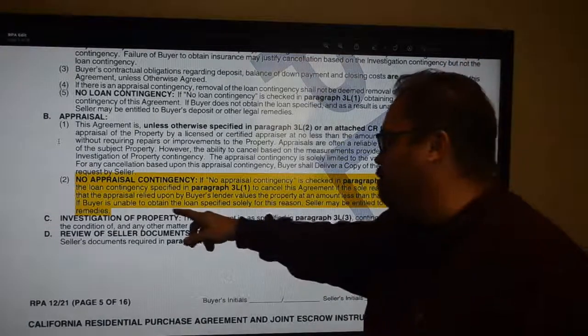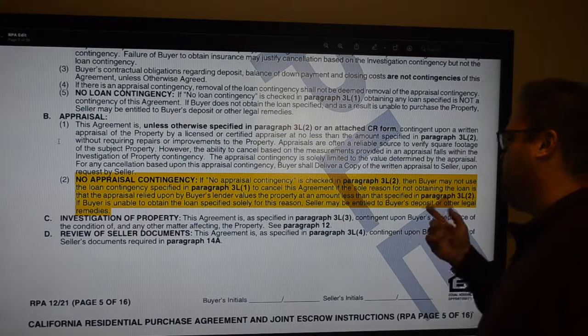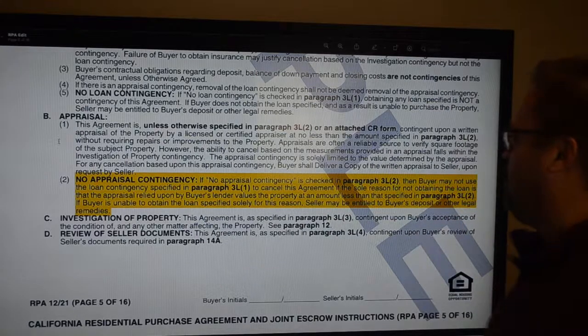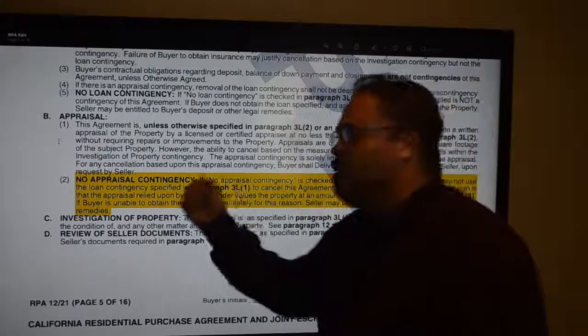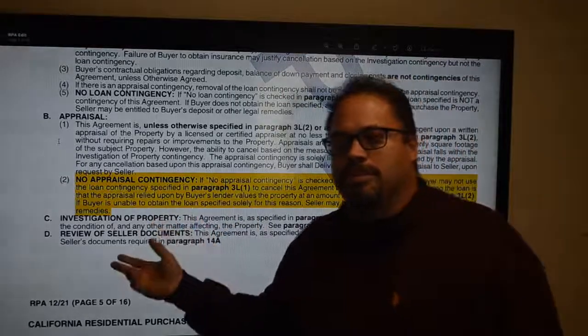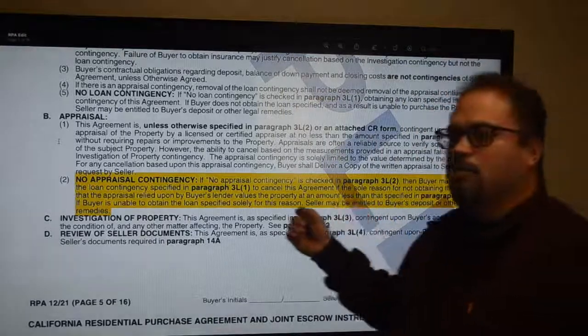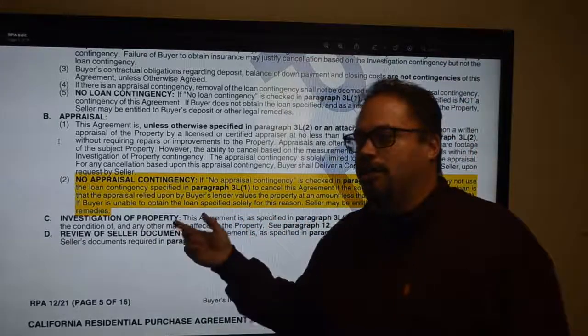If the buyer is unable to obtain the loan specified solely for this reason, the seller may be entitled to the buyer's deposit. So basically it's saying you can't just write an offer with no appraisal contingency hoping to get out of it because the lender won't be able to satisfy the loan on the appraisal.